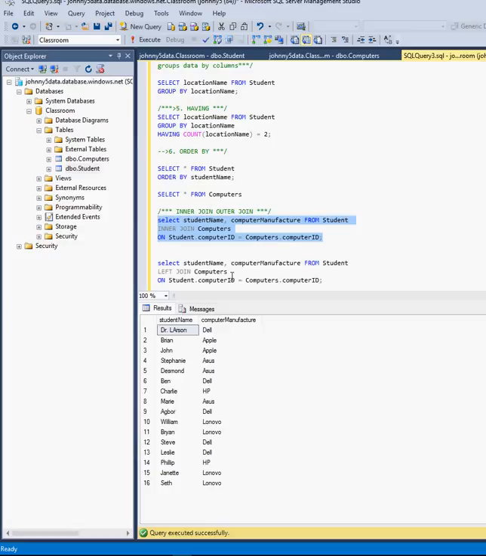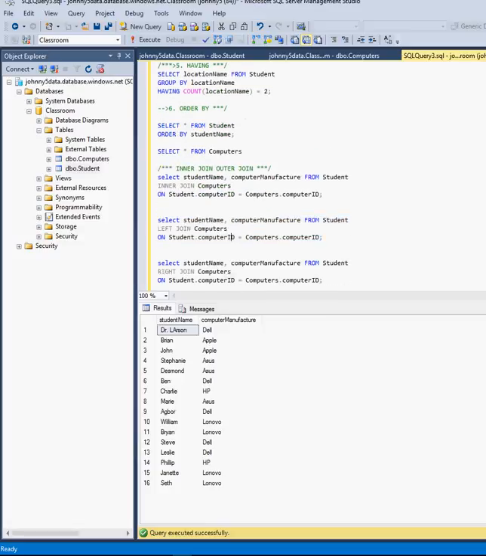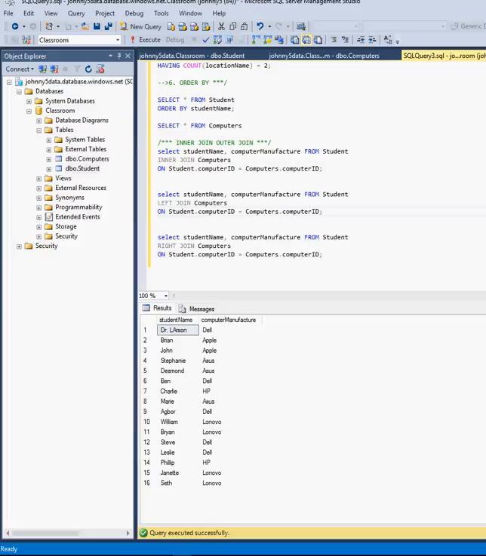So if I want to see all the students and all the computer manufacturers, regardless of whether there are entries in there or not, what I can do is a left join. This is where you start getting to outer joins. My left join takes this right here. This is left, this is right, left, right.